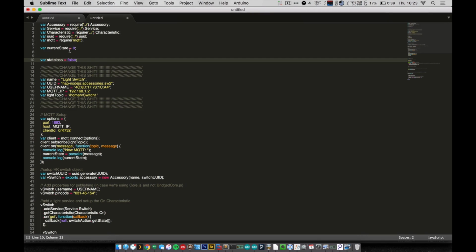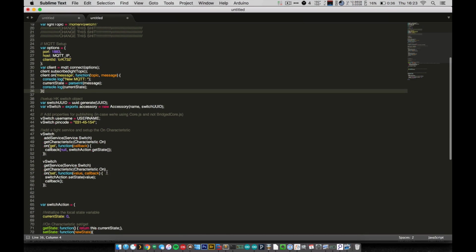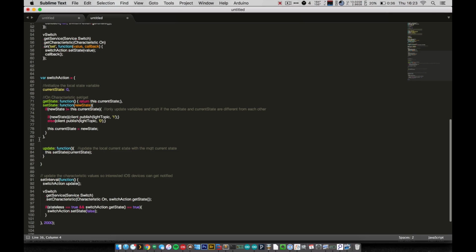Our current state here, this is basically the variable that keeps track of whatever is coming in through MQTT. So when we get a new message from the ESP, it activates and it basically sets this variable to a 1 or a 0. So then we do some setup on the accessory side to get it all set up for iOS. And then we basically have a couple little functions here. We have a get state, which just returns the local current state here.